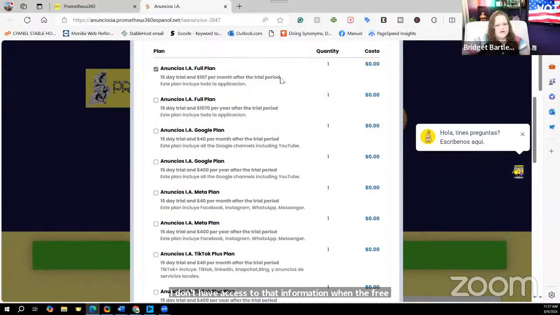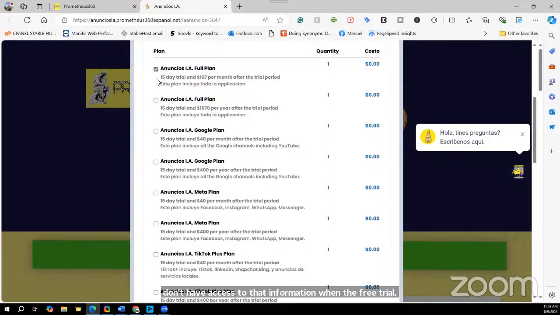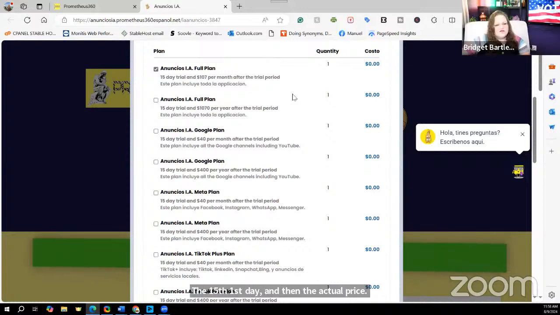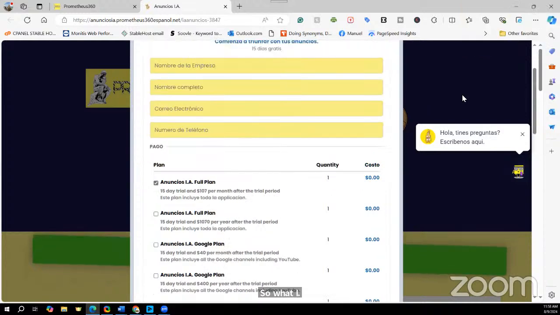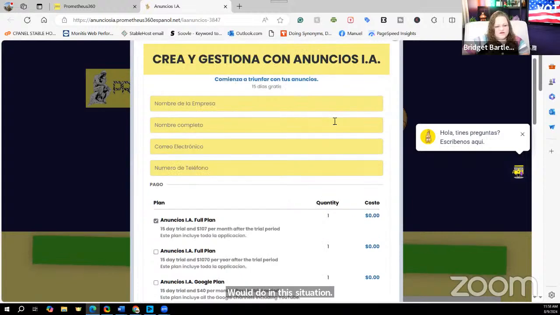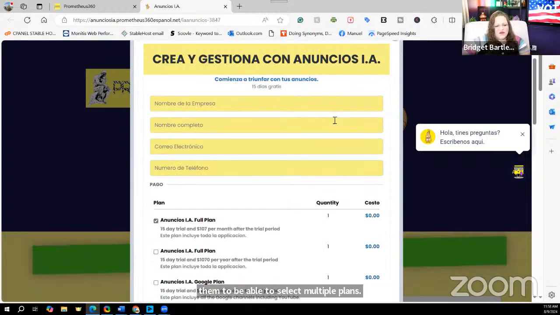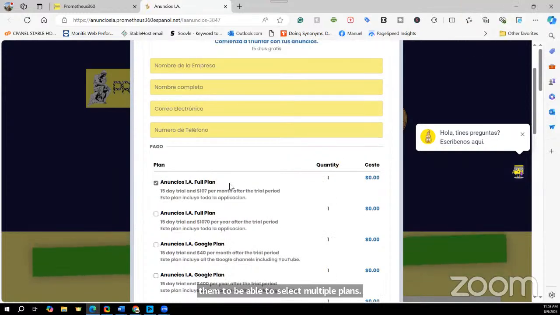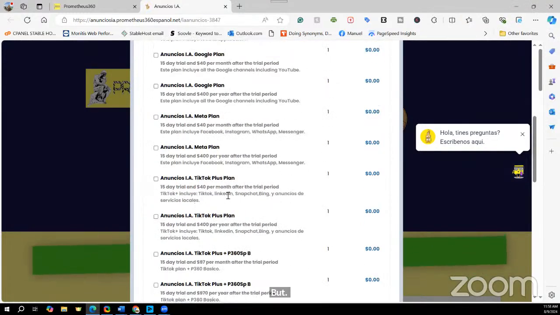Oh, you can turn that off. Yeah, but I need to let him know the 15th first day and then the actual price. You've got to be a little specific. So what I would do in this situation, first you have cart mode on. So I don't know if you want them to be able to select multiple plans. If you do, it's fine. No, actually, I just wanted them to choose one of them.